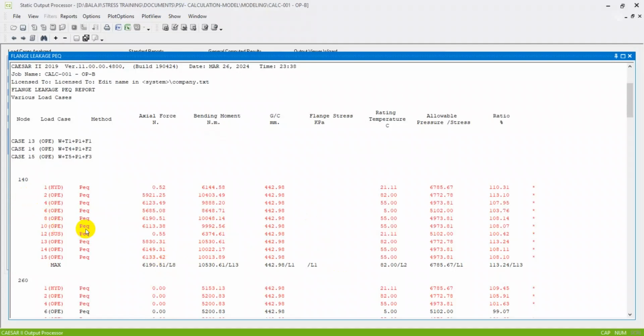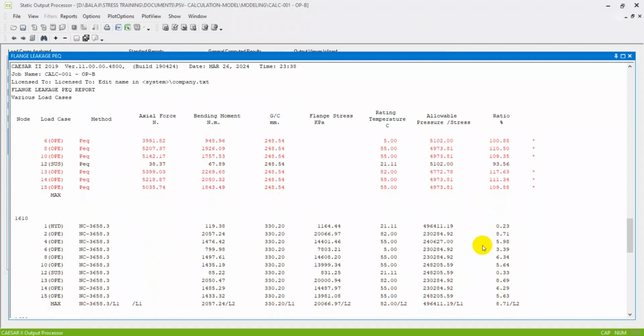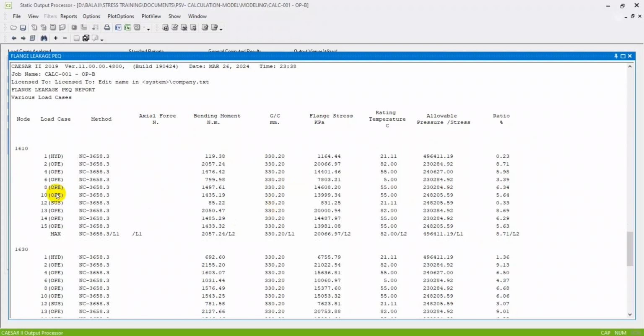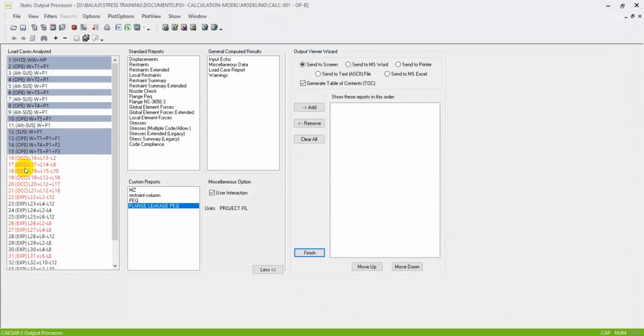So at node number 140, P equivalent, it is failing at 110%. Okay, all P equivalent got failed. That means if it is failing in P equivalent, then go for the NC method. It will get passed. Or if it is stainless steel, then go for the Section 8 Division 1 method. In the NC method, all the flanges whatever we defined are getting passed. Like that only you need to check.